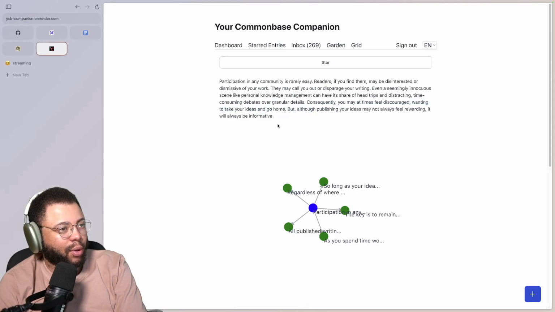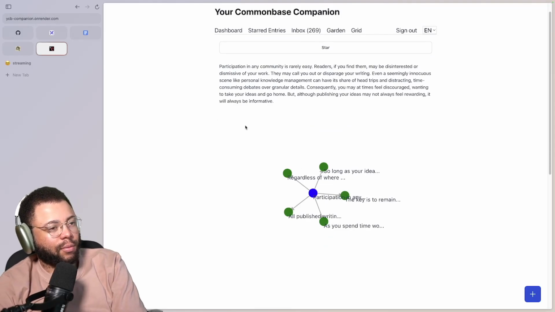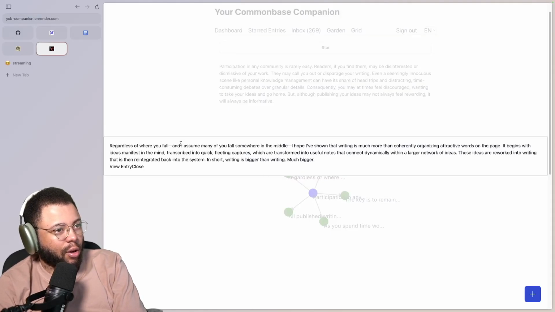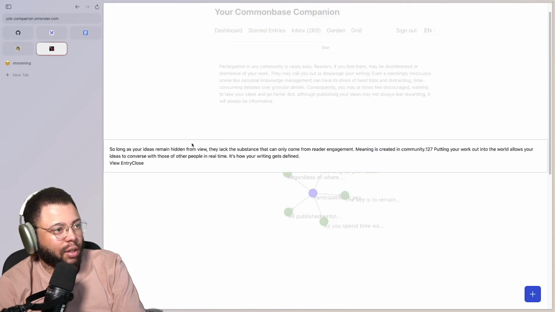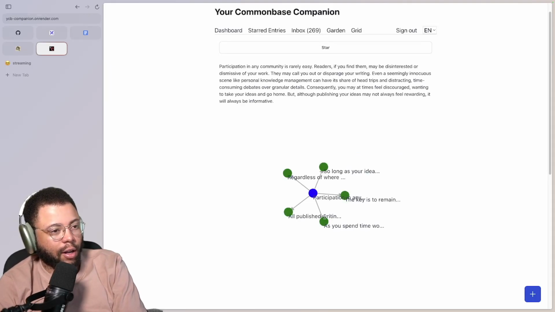But it says that publishing is pretty much always worth it because even though you might get shit on the internet, it will always give you some more information to work with if you care about the process. So you can see that this is also about writing. Then you can see that this one is ideas that come hidden from view, meaning is created in community. This is again sharing your writing.